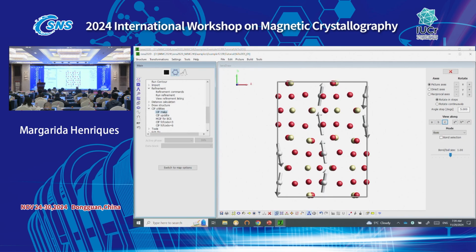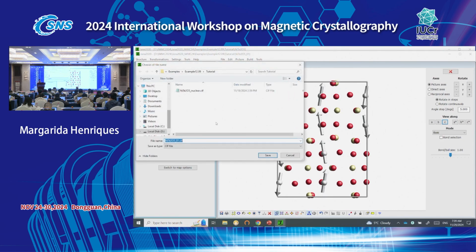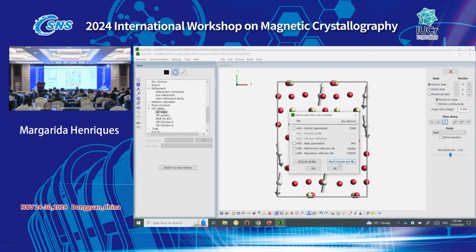So if you press CIF make, it will ask you what name you'd like, and it will put it into the directory where you are working on your CIFs. You press save, and now you have the possibility to choose which information you want to include. So Jana creates all these files that Cynthia told you about. Here you can say, okay, I want to send only the atomic parameters, or I want to send also the reflections, or you can say I don't want to include anything. I usually include all files.